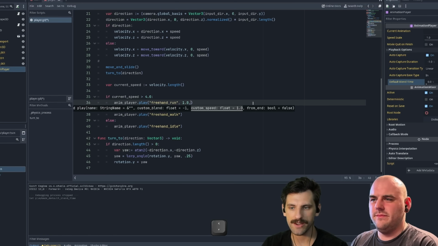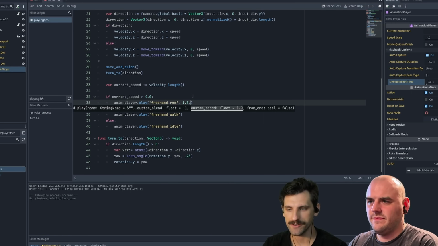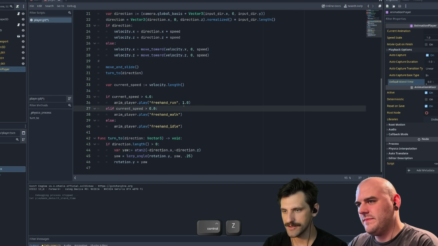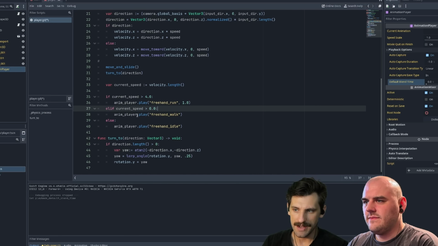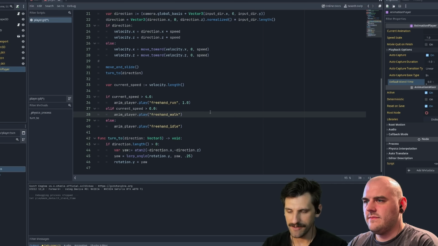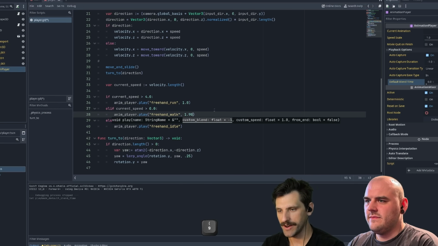So instead, we could have written 1 and from end false or whatever. Correct. Okay, so it just defaults those. These are the things that we just want to customize. Play. I imagine we're going to go in here. And then 1.0 for the first one.